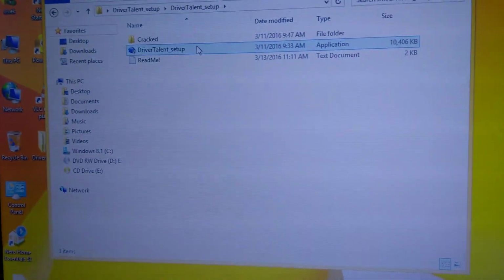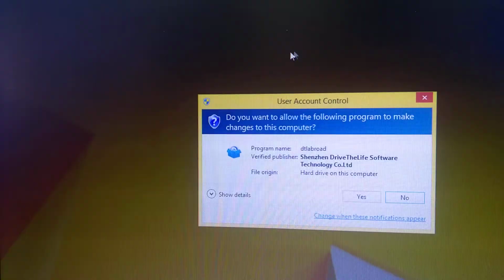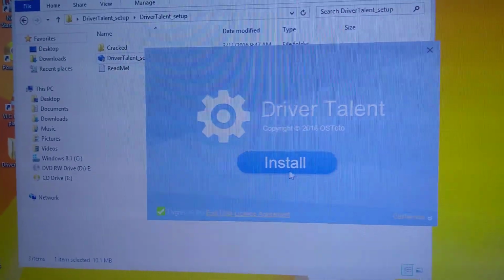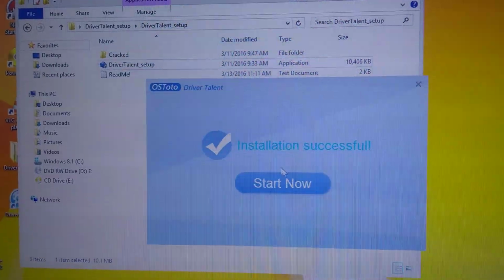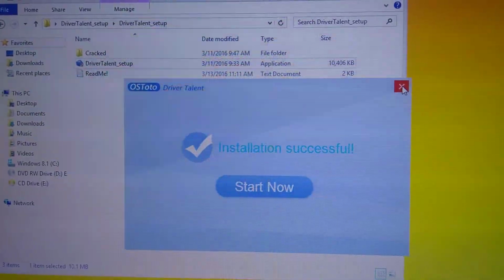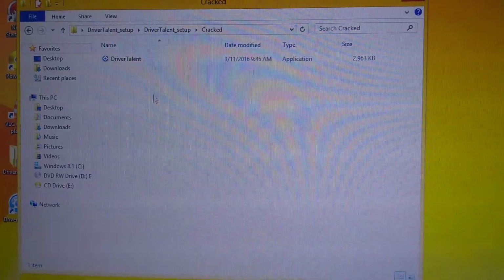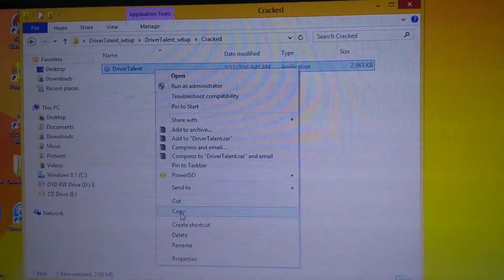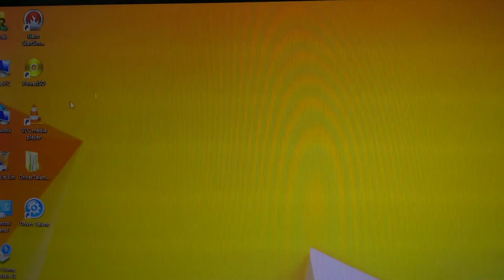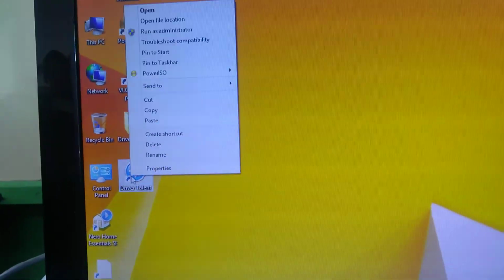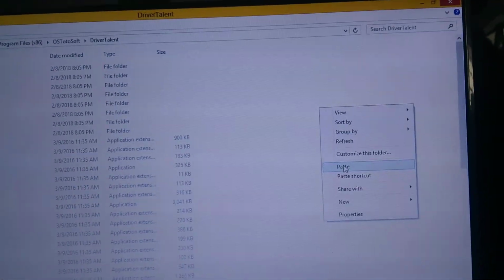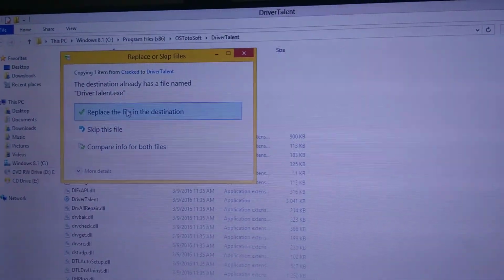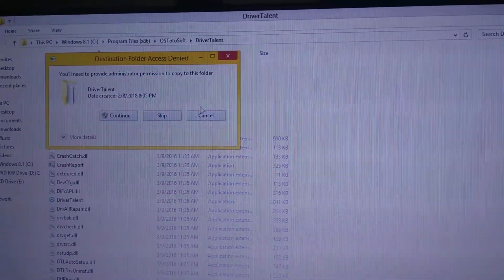Can you see? Open that folder, run Driver Talent setup, run this Driver Talent setup, then yes, install. Okay. Don't start now, close. Then after that, crack, copy the crack, copy, close, right click on this Driver Talent icon, open file location, then right click and paste. So replace the file in the destination, and after that continue.